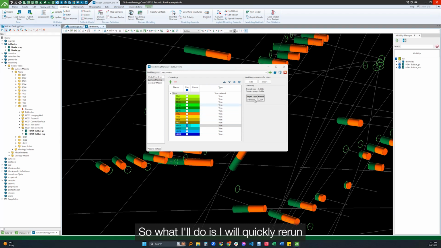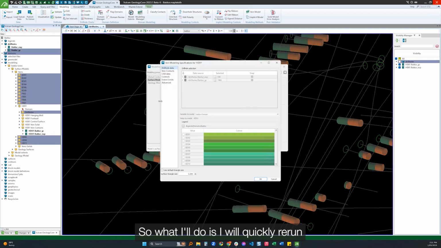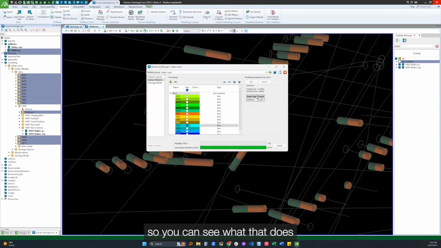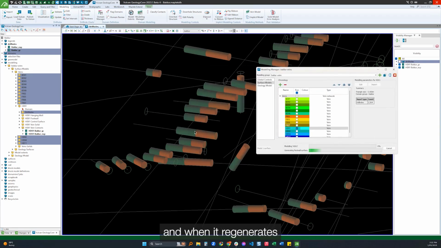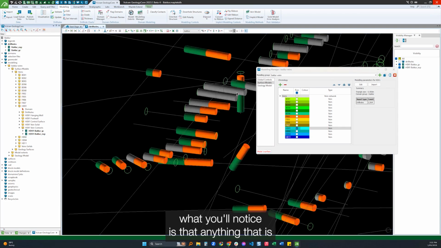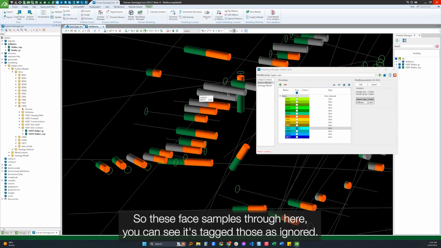So what I'll do is I will quickly rerun this using the inside the surface option, so you can see what that does. And when it regenerates these vein contact intervals, what you'll notice is that anything that starts or ends in the domain that we're modeling, so these face samples through here, you can see it's tagged those as ignored.